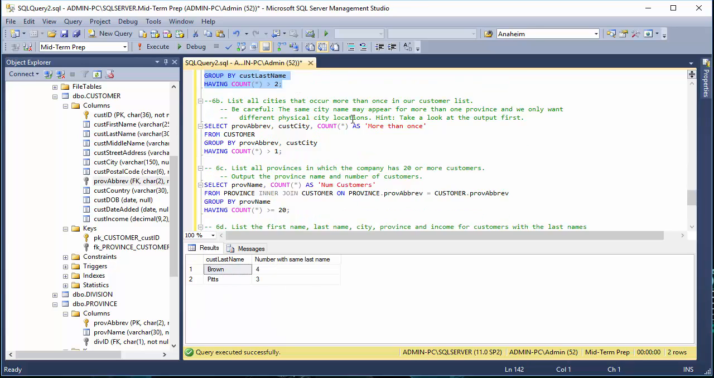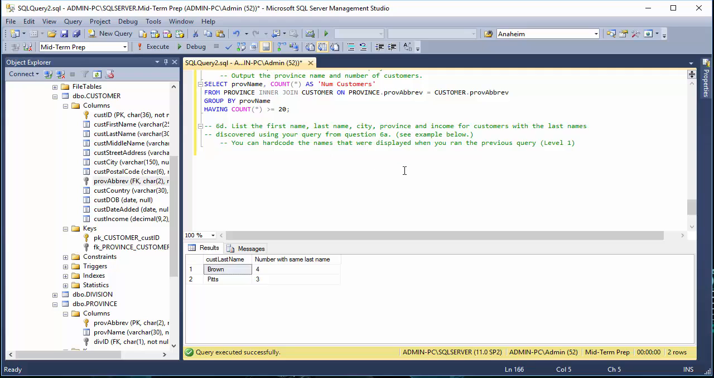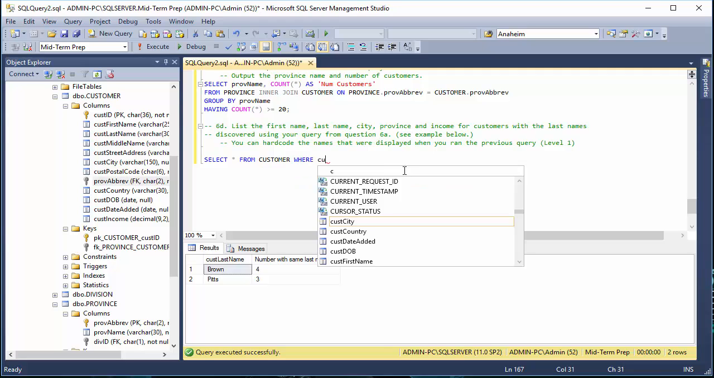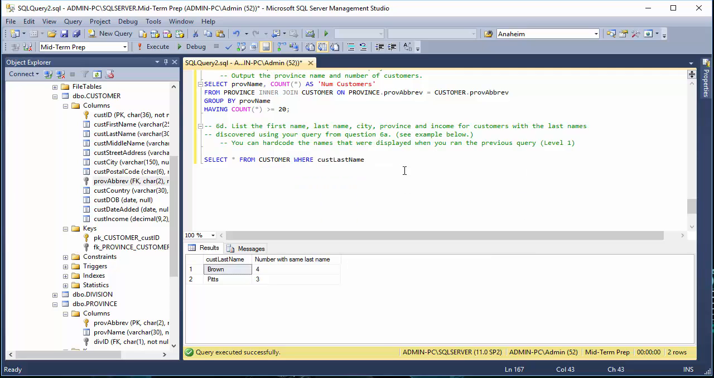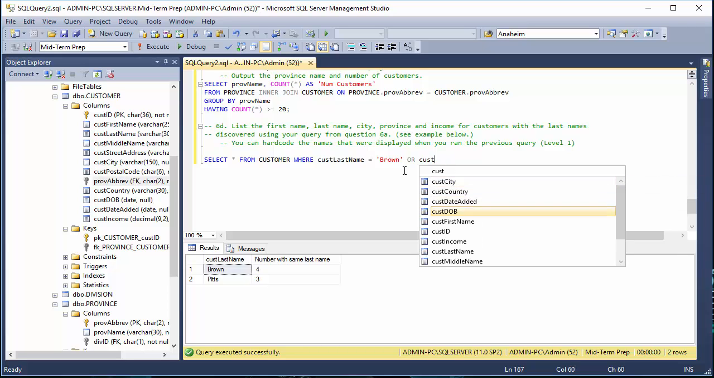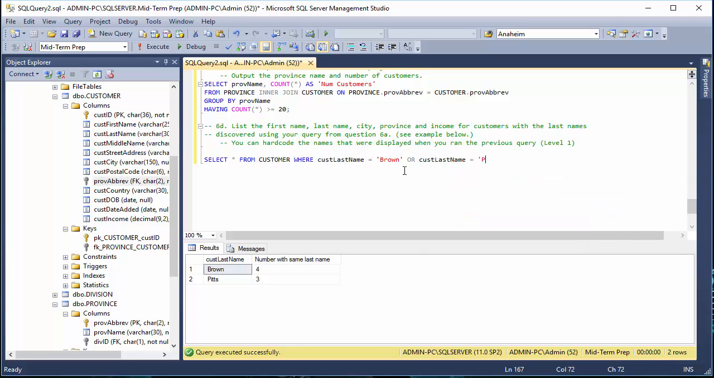Brown and Pitts, those are the last names we can use. Let's do the hard code first. All right, so select star from customer where, then we say cust last name is, we can do it two ways. We can say where it's equal to Brown, or where cust last name is equal to Pitts. All right, those two last names that were in 6A. And so far so good.